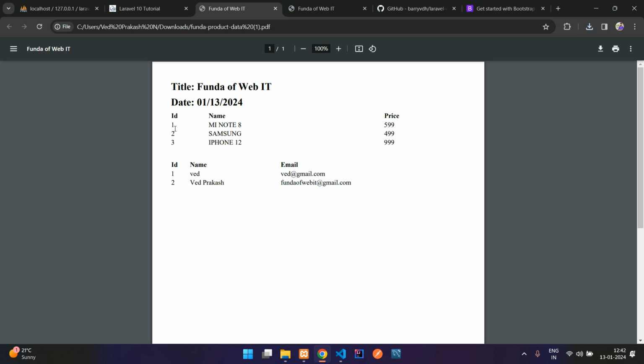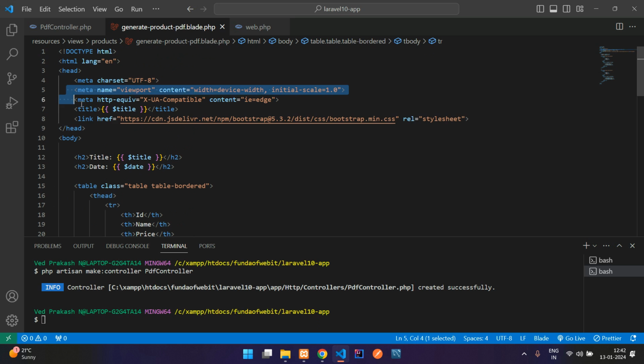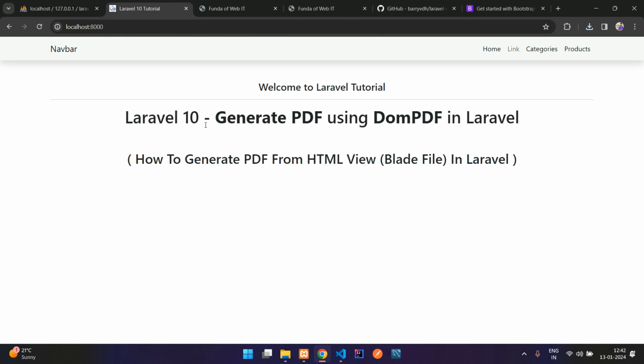And guys, coming back to your UI UX, like designing this table view and making it an invoice format or any other format, you can just use CSS code directly inside your head tag and utilize it. Okay, so guys, in this video, that's it. We have successfully learned how to generate the PDF using DomPDF in Laravel.